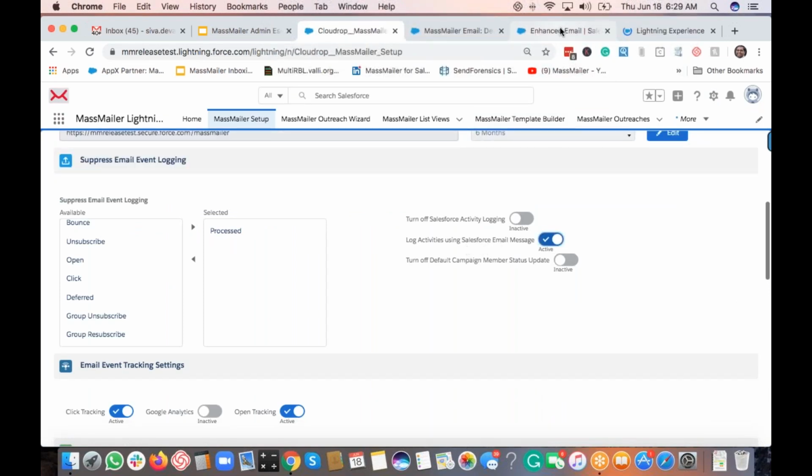So make sure that you turn on the enhanced email in Salesforce, and also turn this log activities using Salesforce email message to true. Okay. And then turn off default campaign member status update. This is actually pretty new. If you are using the Salesforce campaign feature, then you have an option to turn off the member status value. We built this because some customers felt that they use that standard field for a different purpose, meaning they don't want MassMailer to switch that campaign member status value automatically because they have a process in place.